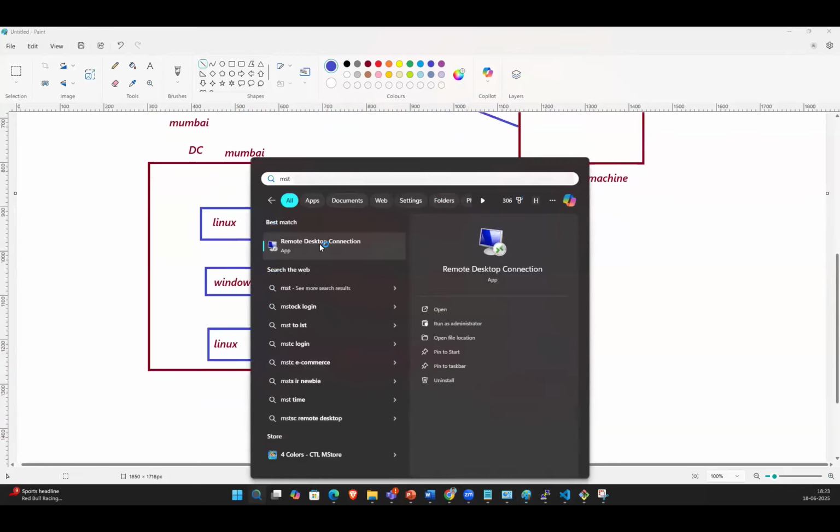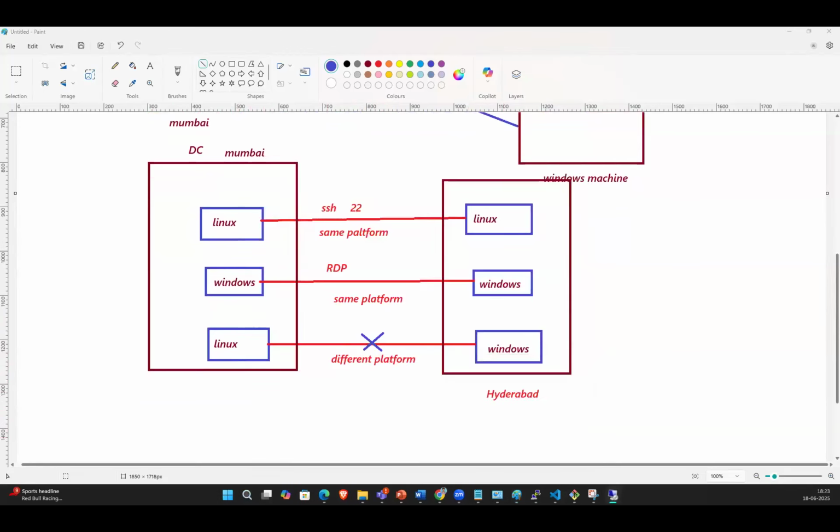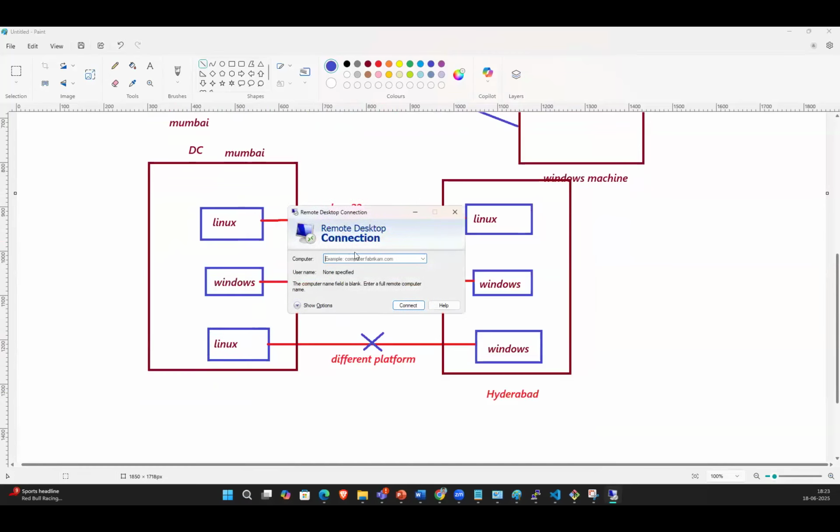This is the remote desktop connection. You can provide the IP address, for example 192.168.56.112. If it is a Windows server, you can connect directly because you are also using Windows and want to connect to the Windows server. You can connect using remote desktop connection, RDP, remote desktop protocol. So we can connect to this server.